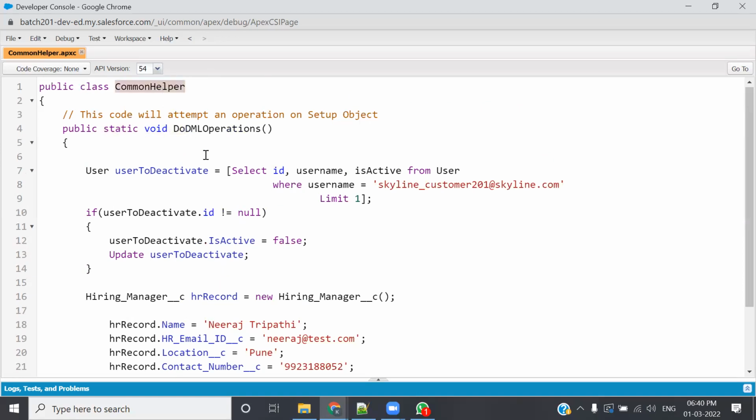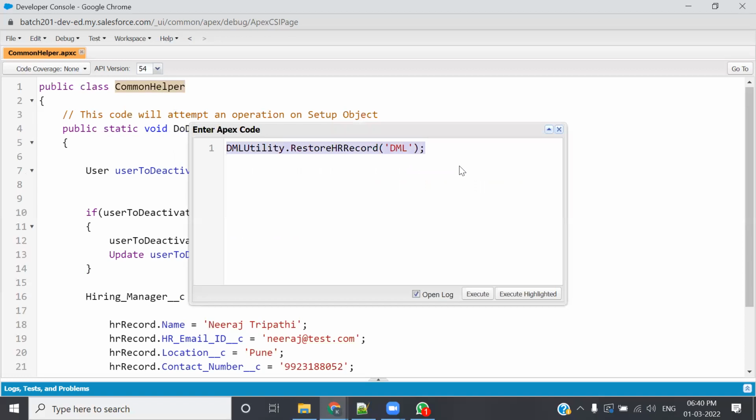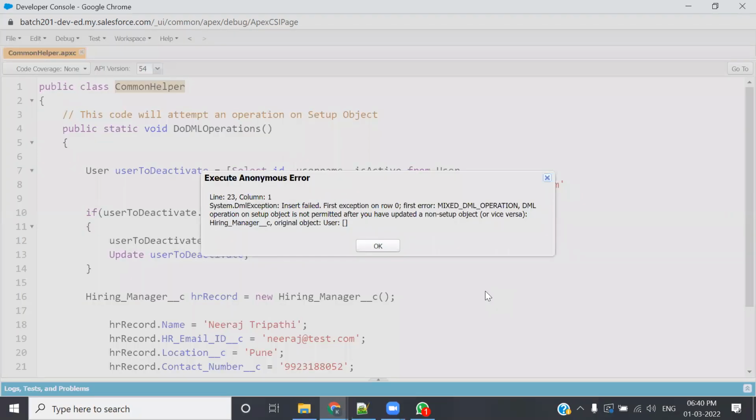So I'm going to do this like common helper dot, and the name of the method, do DML. Let me call this, execute. See, now this is something which is very, very important.